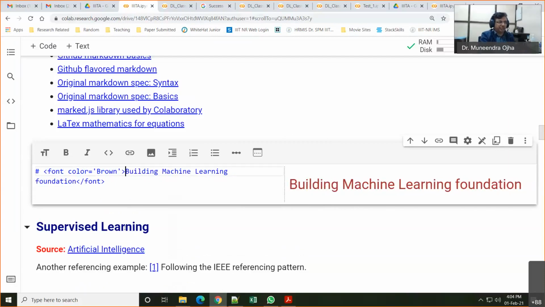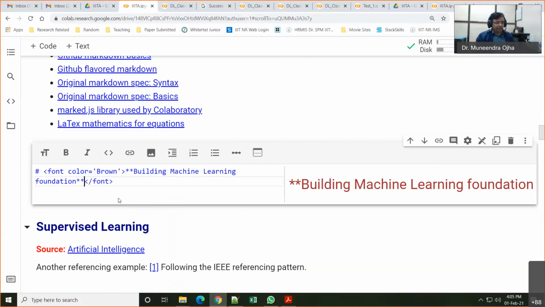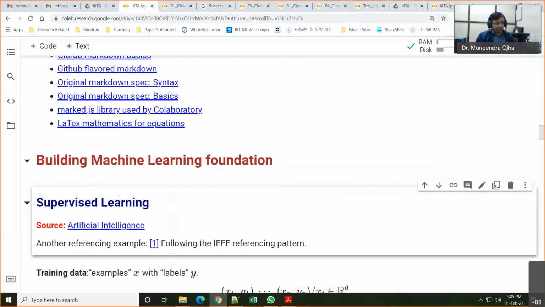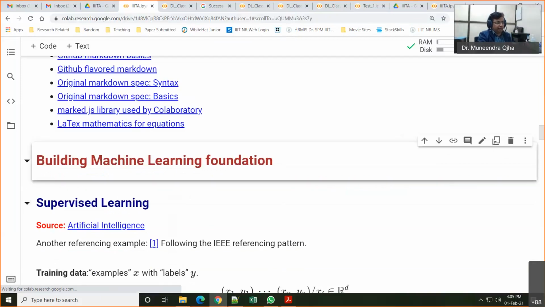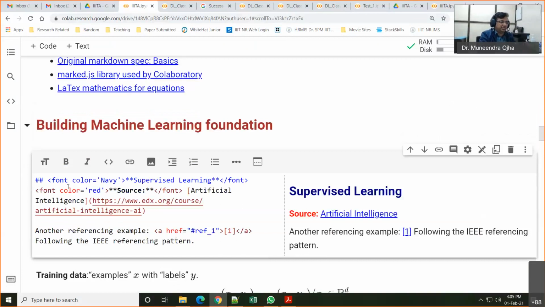Okay, building machine learning foundation. I have written this content, and you see why it is so big: because I have put a single hash over here. A single hash means the big title, header one. And now if I surround it with double asterisks, I will get bold letters. So this is how I can change the colors to whatever I want. I can put navy, I can put red.